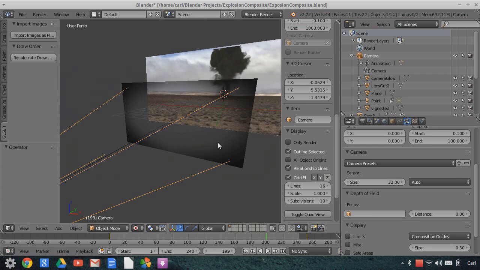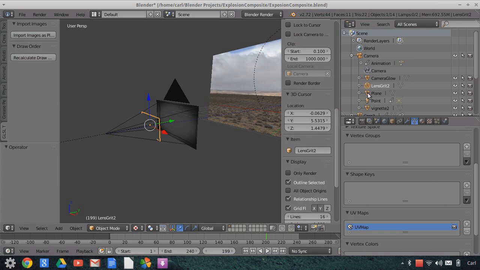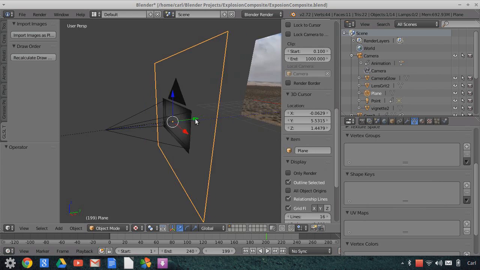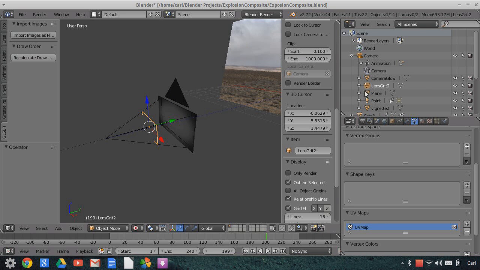Now, I don't want to talk about these other assets like the vignette and the lens grit and all these other things, because we did cover that in the last episode. However, I do want to make one mention of the lens grit. In the last episode, I talked about using a light mask layer, and that is not completely necessary.